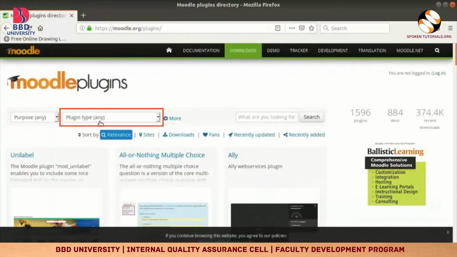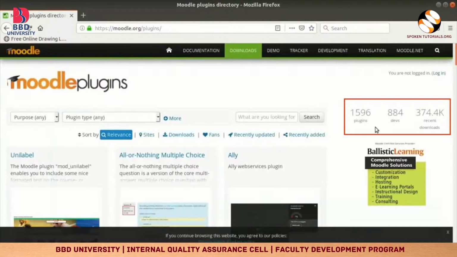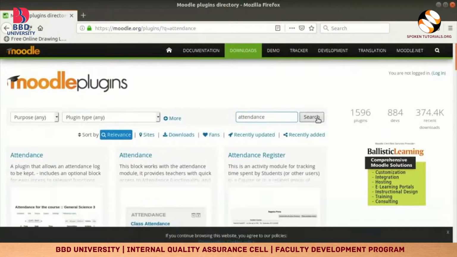Open the browser and type https://moodle.org/plugins. The page has filters based on purpose and plugin type. There is also a search box for custom search. There are some numbers displayed at the top right. The text below indicates what they are.